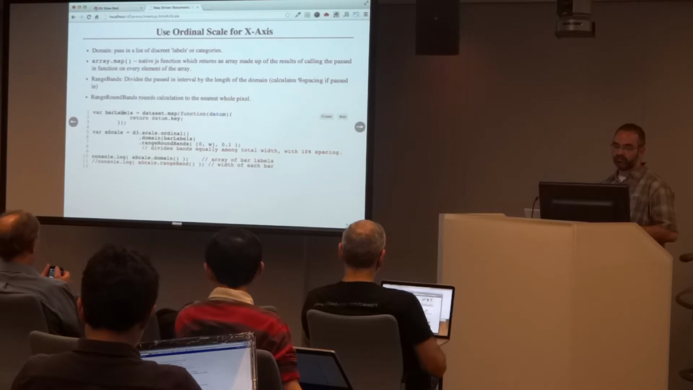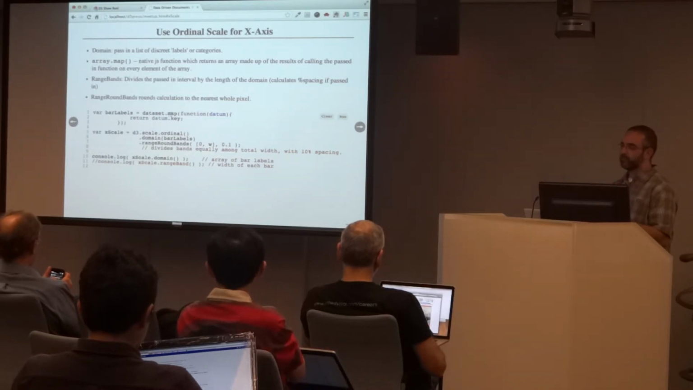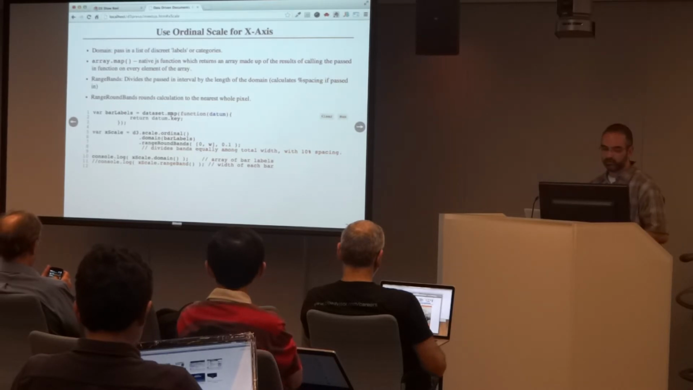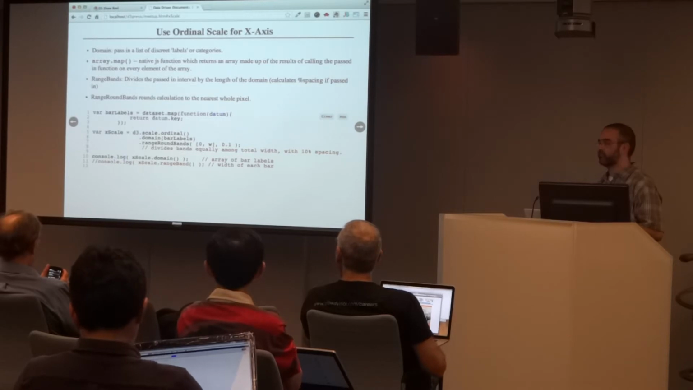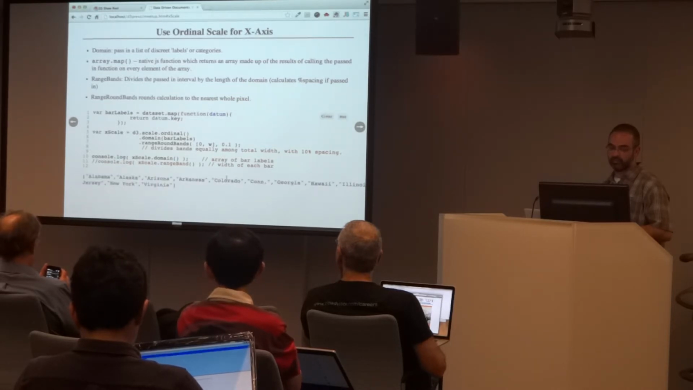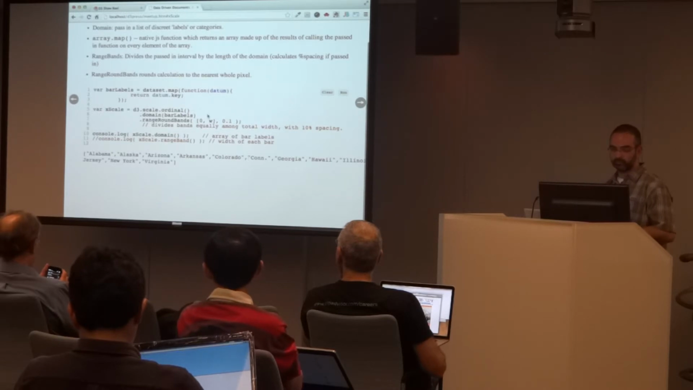So I'm going to set up this bar labels variable. That's basically going to be an array of all our labels, which are our states. Map is a JavaScript function that'll create another array with the results of the passed-in function called on every element of the original array. So I take the data set and map it, and it'll return the key, right? So the key was the state. And if I output the x scale domain, you see I just get an array of all my states.